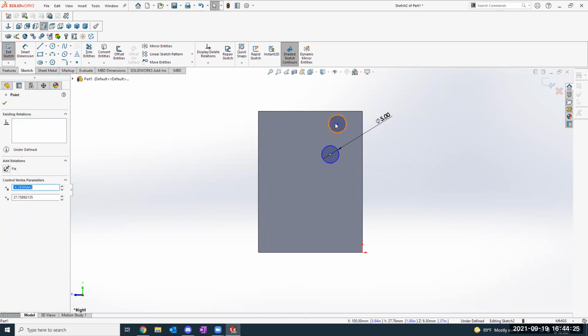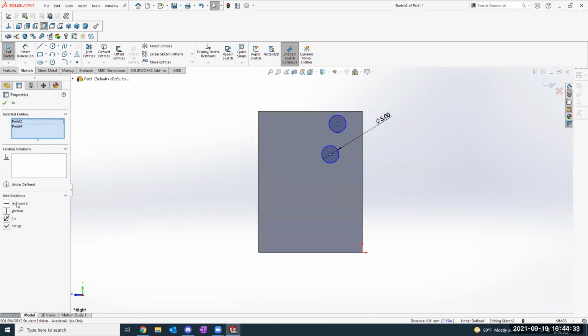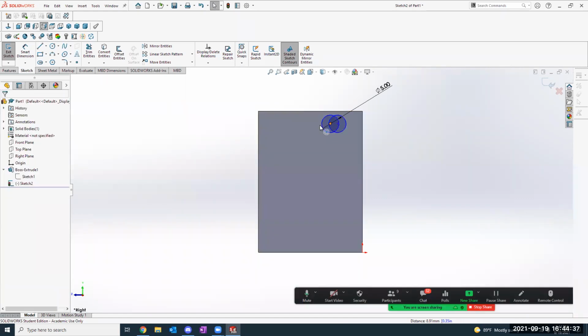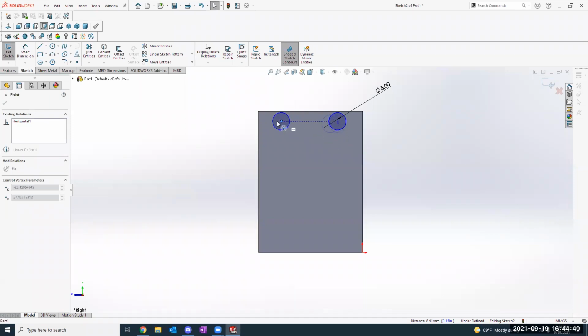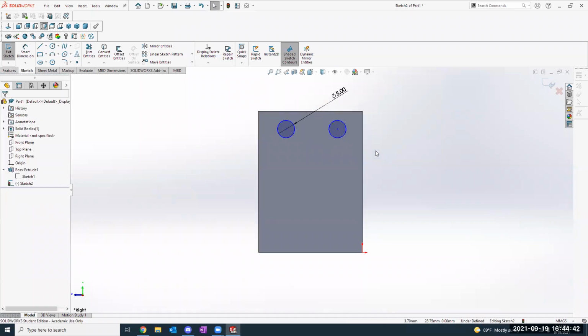Again, control click only these center points. You'll know you have it selected because only the center will be orange. And then you can hit horizontal. Once that's good, you can drag around the center points of the circle like that.